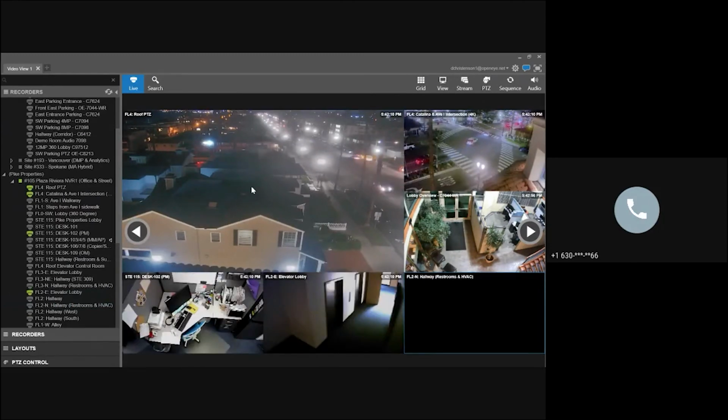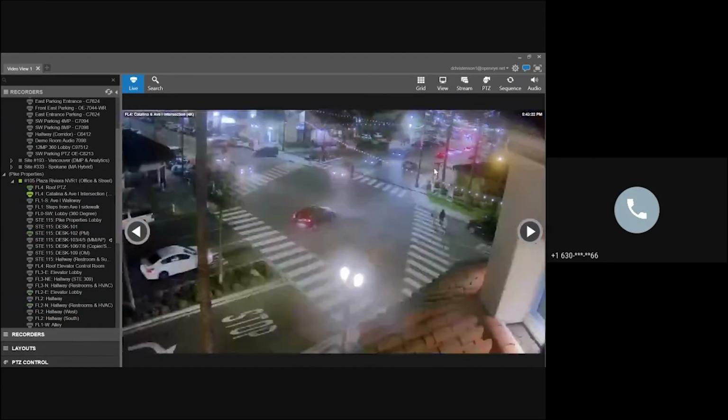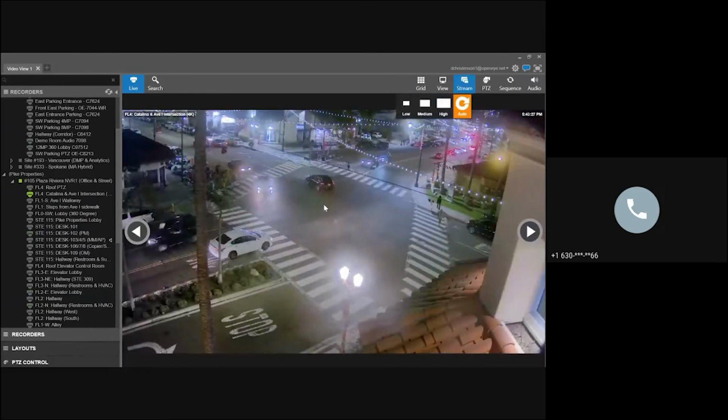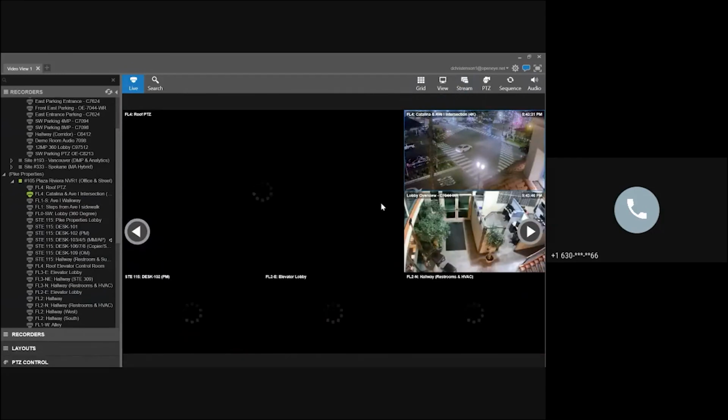All right, so it seems like we got a little bit of a better connection over here to this site. So again, to create a layout, you just bring over the cameras that you would like as part of this layout. You can go in and have a look at it being brought in a little bit closer. We can double click on this to bring it back out to our multi-screen view.